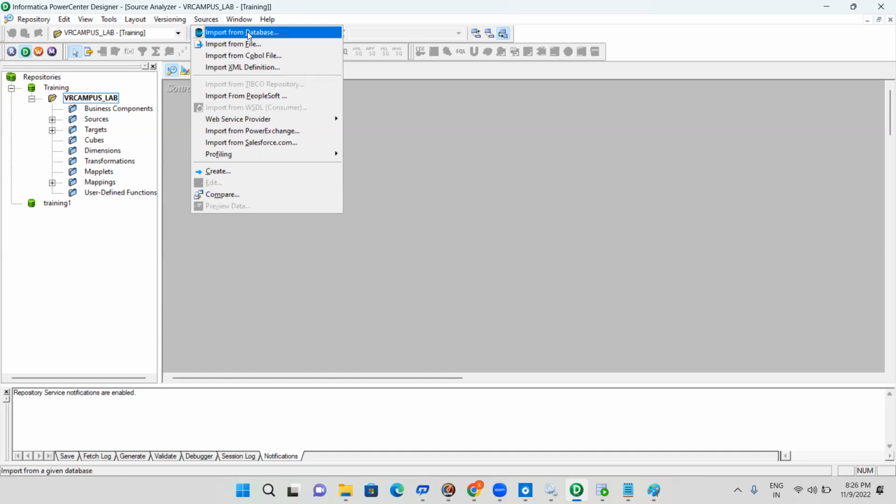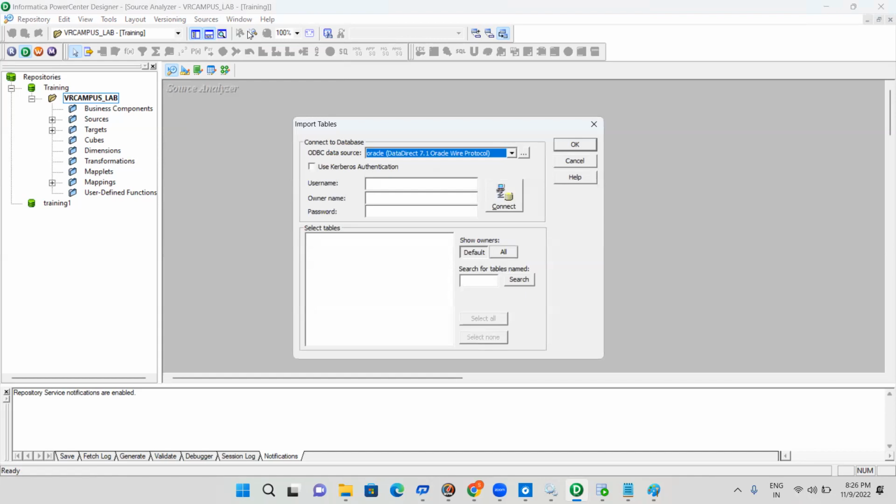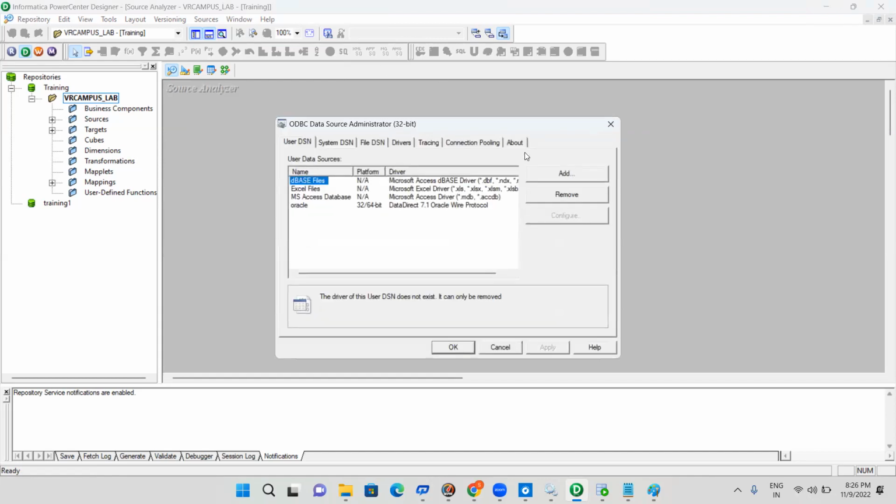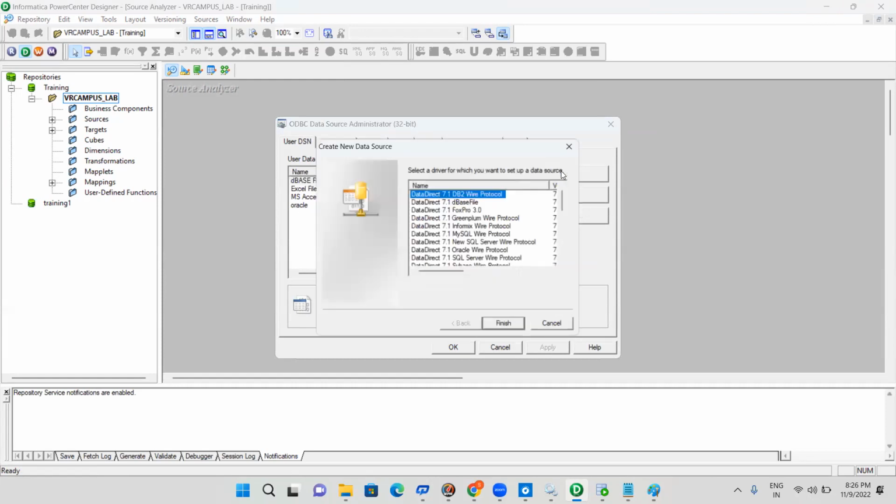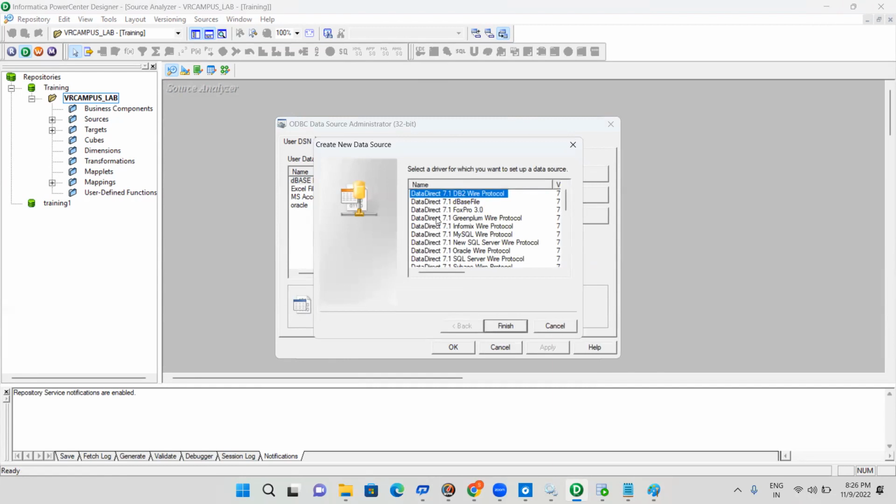Import from database, because my source is a database object. Now, do I have connections? No, I didn't build any connections. Basically I have to build the drivers with respect to Oracle, I mean the designer part. Maybe someone built that Oracle, but I have to build a new driver. I can use any one of the drivers. Anyway, I'll go with this native driver, whatever Oracle is provided.